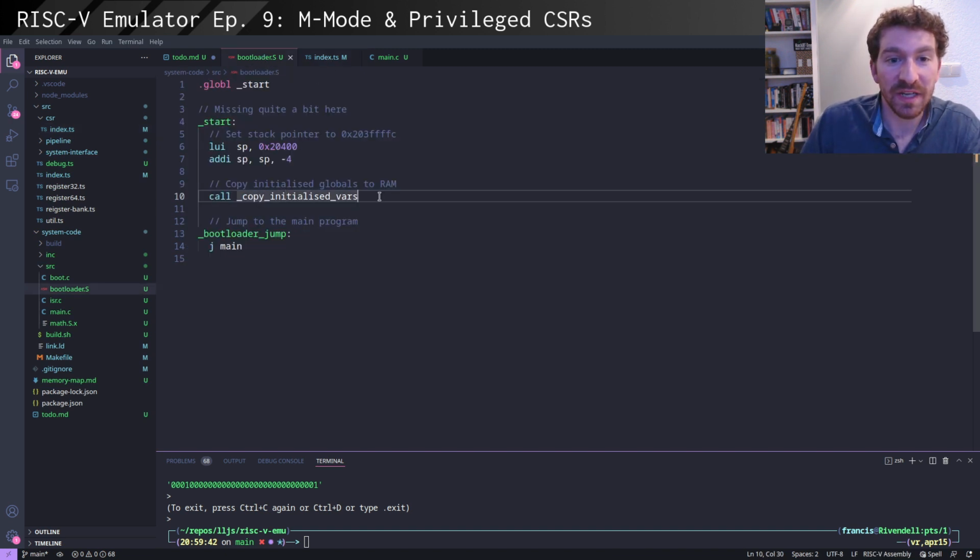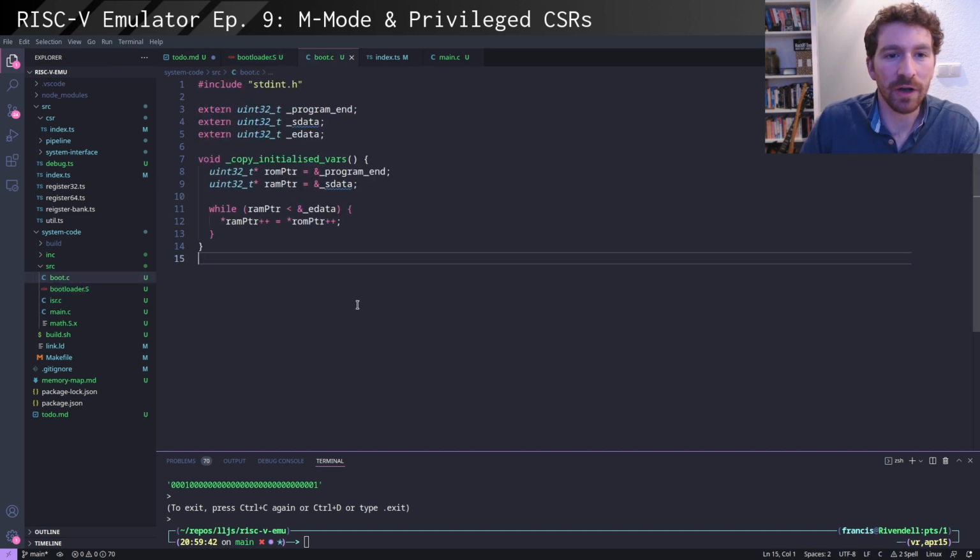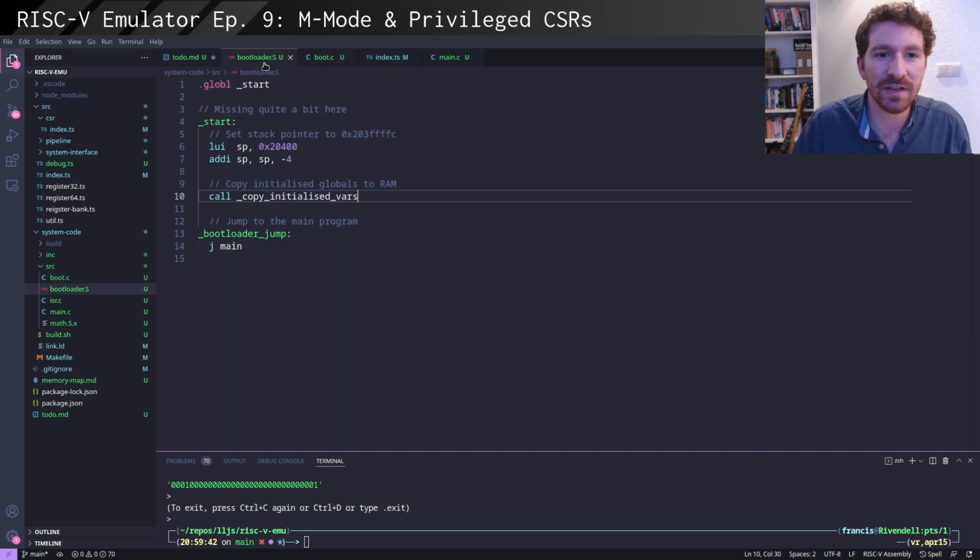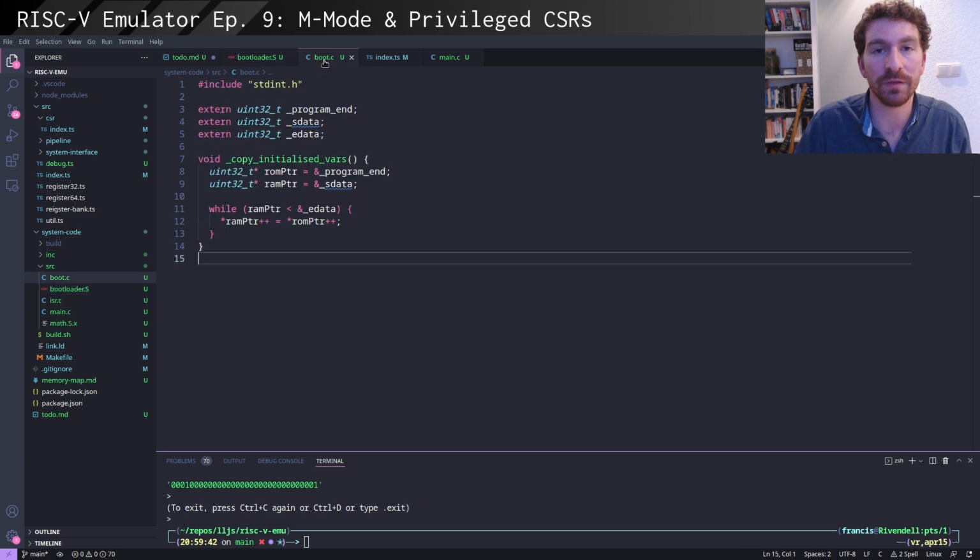We do this copy initialize vars, and that is defined in this other file, which is a C file. So this is already quite nice, right? You can mix and match assembly and C in this kind of boot up process and write this in whatever thing is the easiest way.